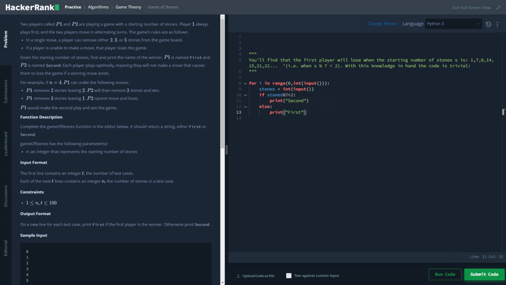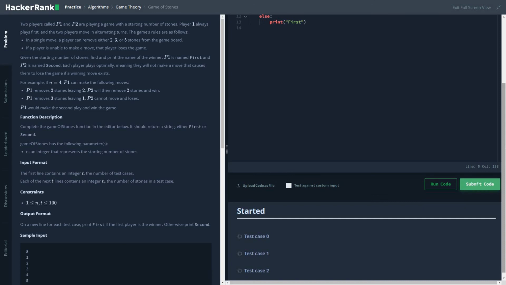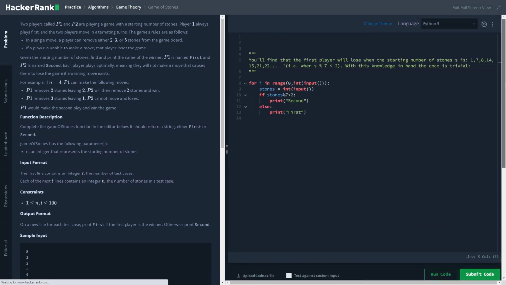So basically you have to find in which cases player 1 is going to lose. It's a mathematical formula, and if we are able to find the mathematical logic behind it, game theory problems become very easy. As you could see, it's basically five lines of code. So I will run the code. I hope it works. Yeah, it worked, and let's submit the code, and it passed all the test cases.